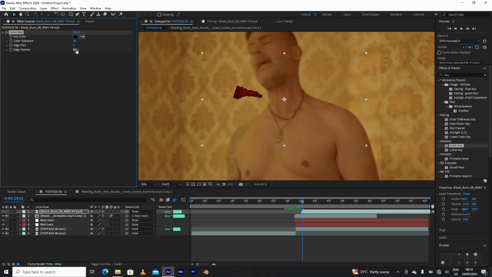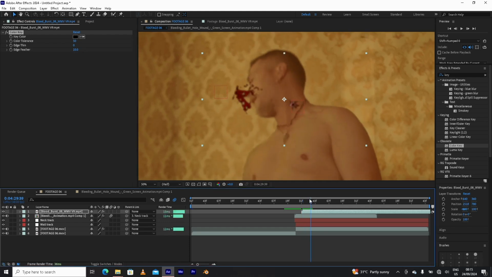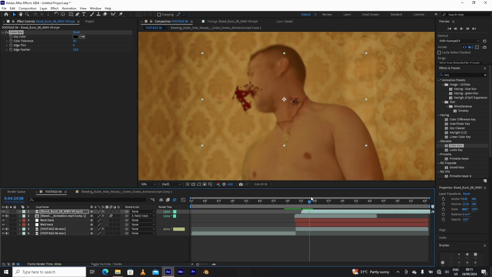Make it like 40, then increase edge feather a bit like that. Increase it like 5.2. Make this like maybe 50. And make this like 10. All right, so by the time we do that, you see it does all that.